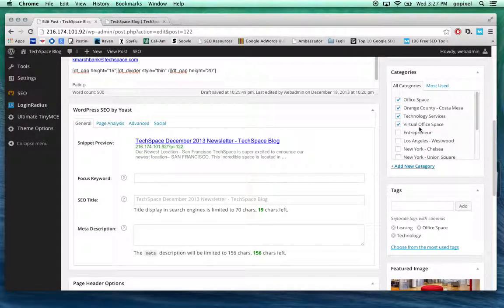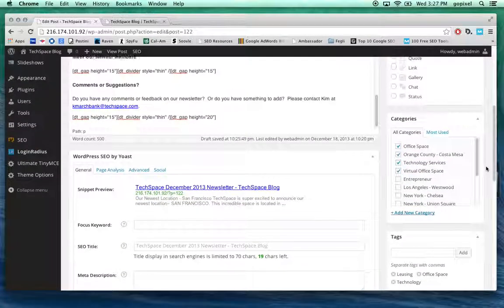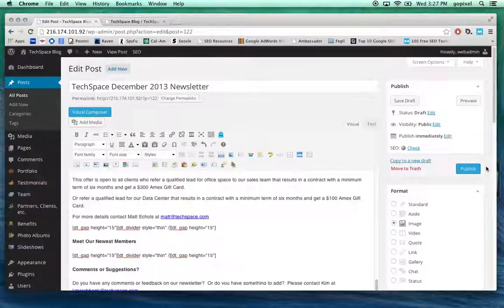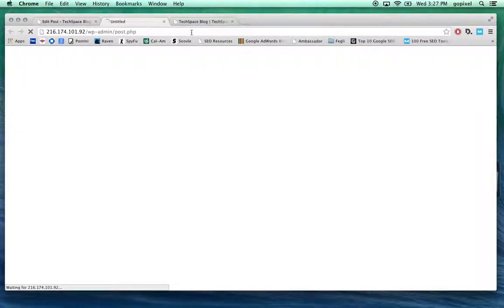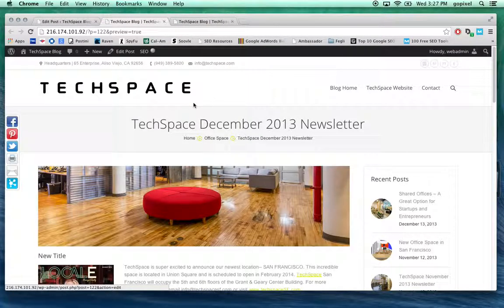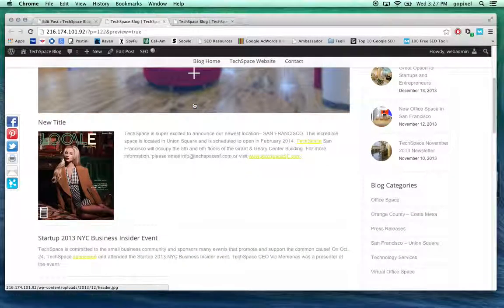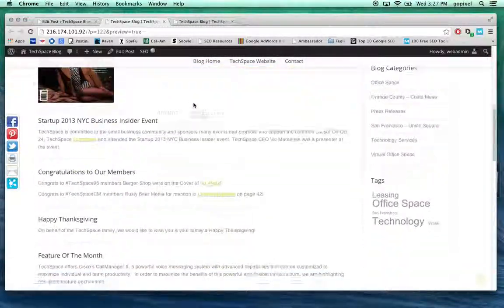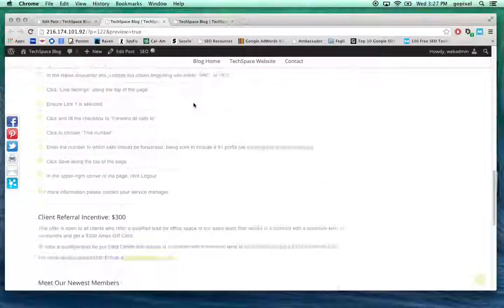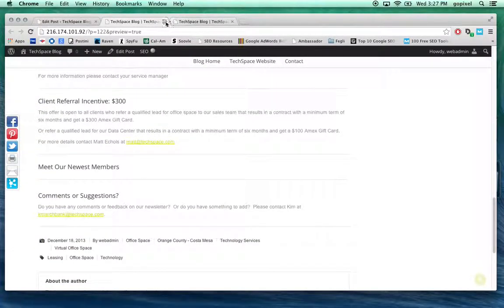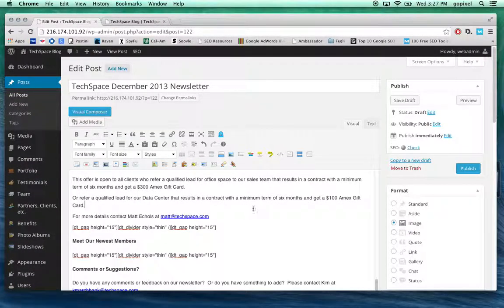Don't forget your tags and your categories. And then you can hit preview, which opens a new window on top of your old window. And you can see how that particular post will appear. Then when you're ready, you just hit publish, and that makes that particular post live.